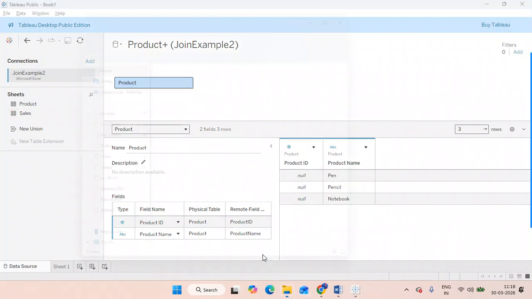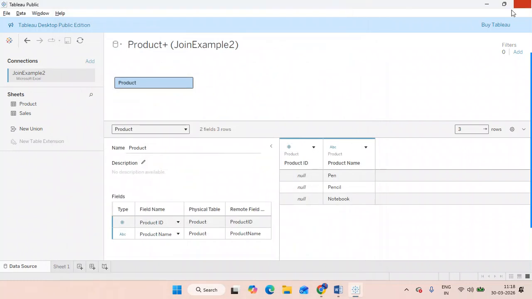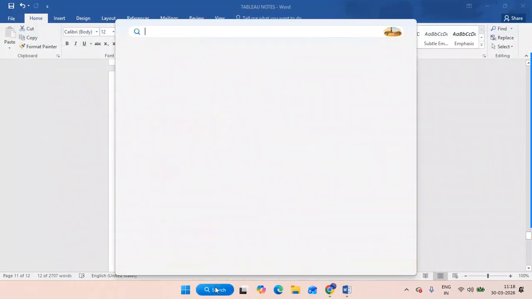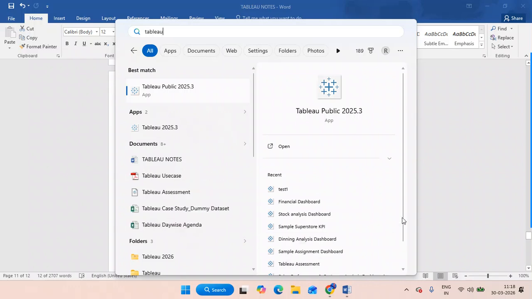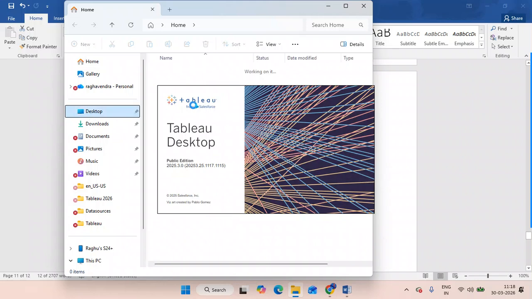Example 2. We'll do one thing: open the Excel file and check whether it is updated or not. We'll see that.